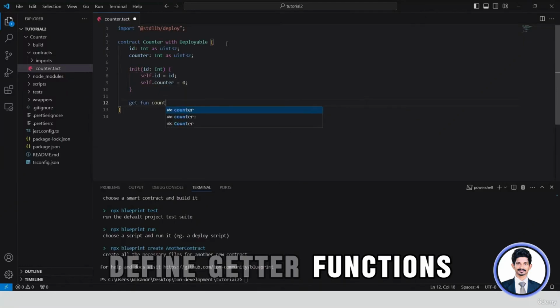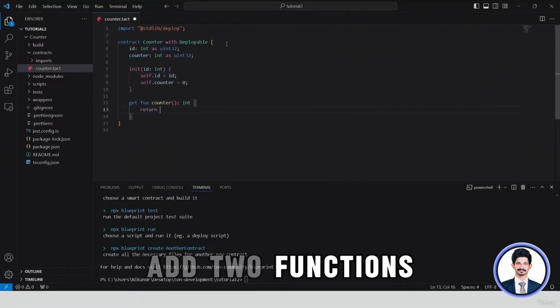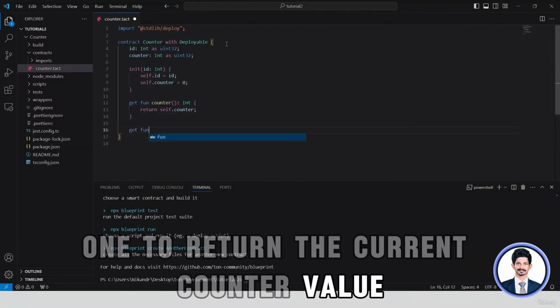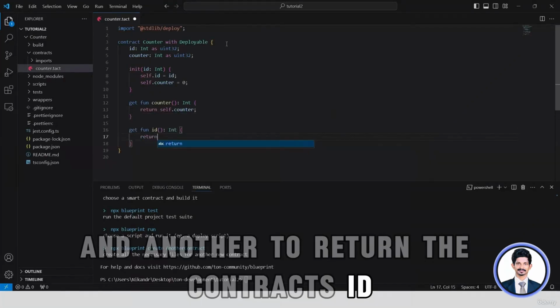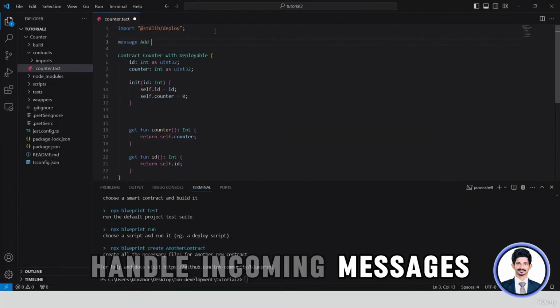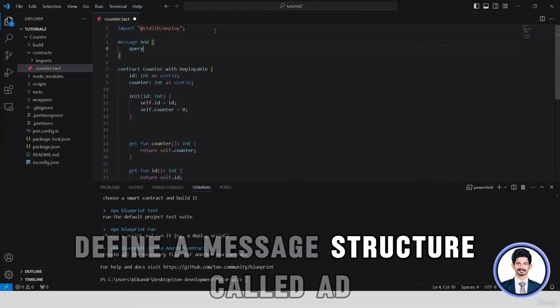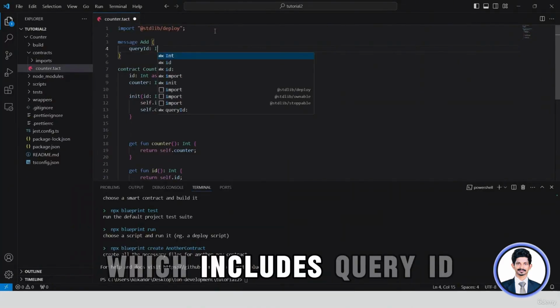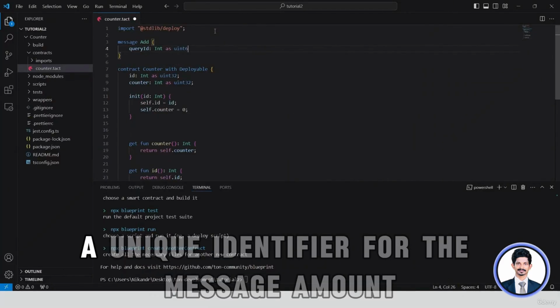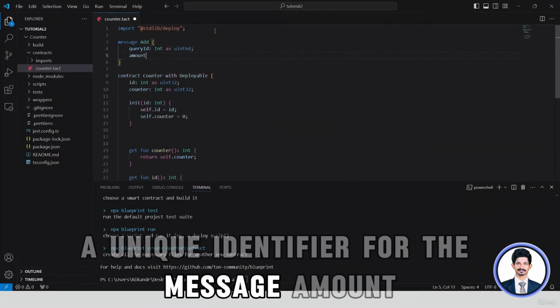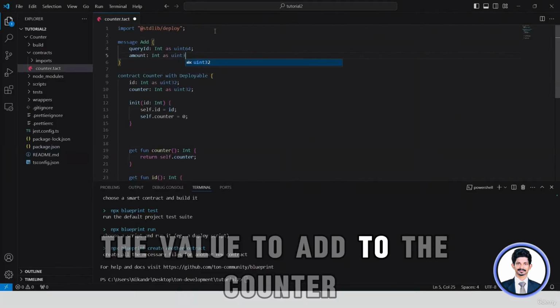Define getter functions. Add two functions, one to return the current counter value and another to return the contract's ID. Handle incoming messages. Define a message structure called Add, which includes query ID, a unique identifier for the message. Amount, the value to add to the counter.